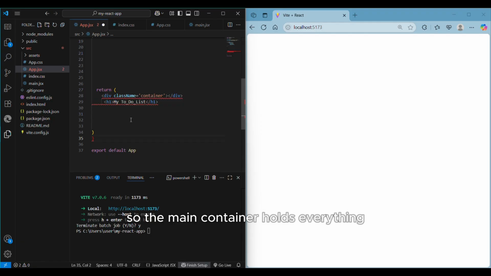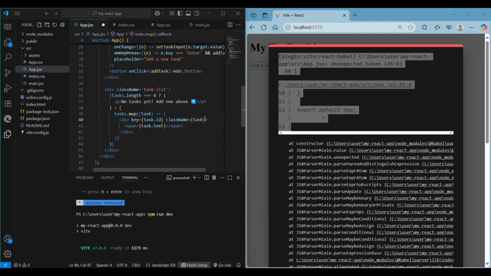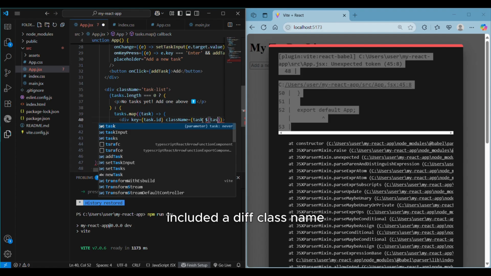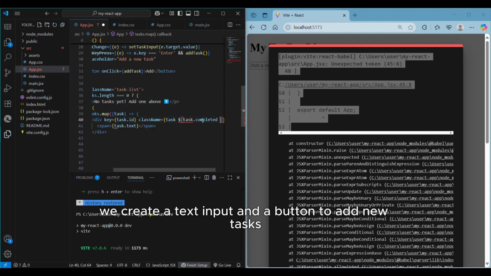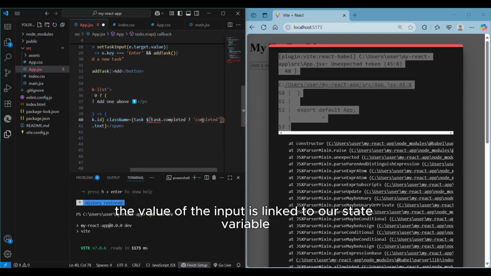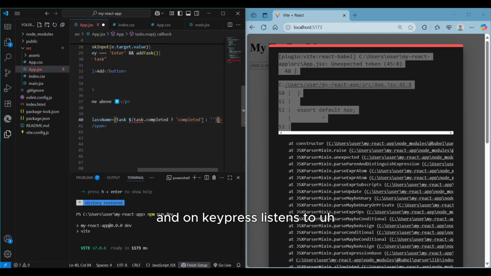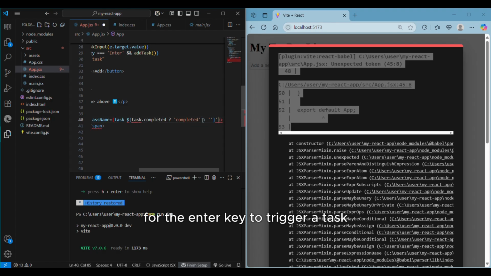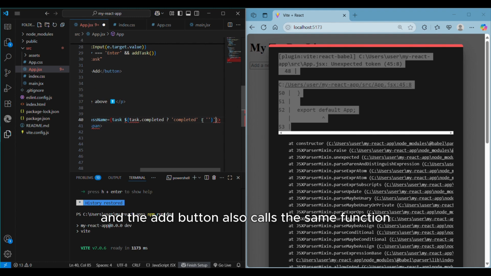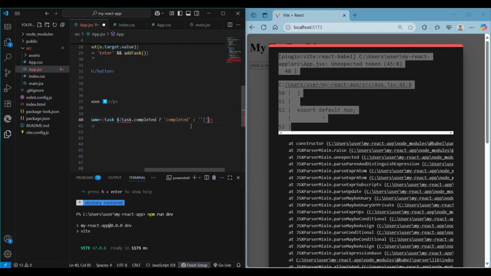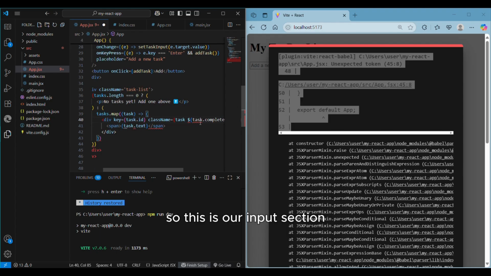So the main container holds everything we add, a title, and we also have the input section that we included, a div with className add-task. Here we create a text input and a button to add new tasks. The value of the input is linked to our state variable. onChange updates the state whenever we type, and onKeyPress listens for the Enter key to trigger addTask. And the add button also calls the same function. So this is our input section.